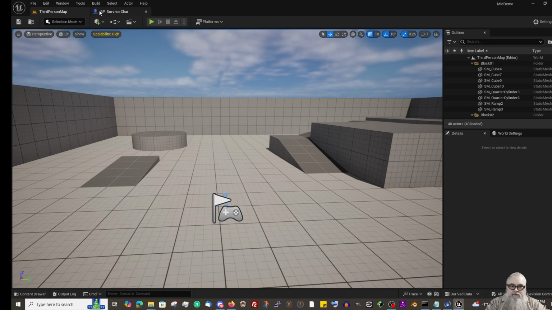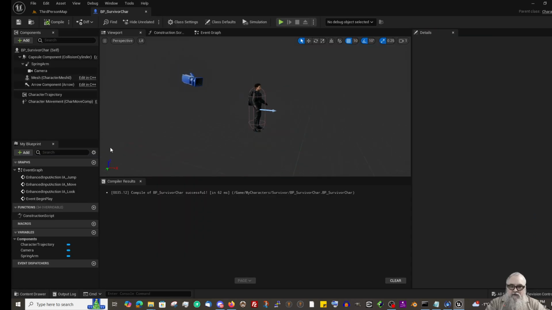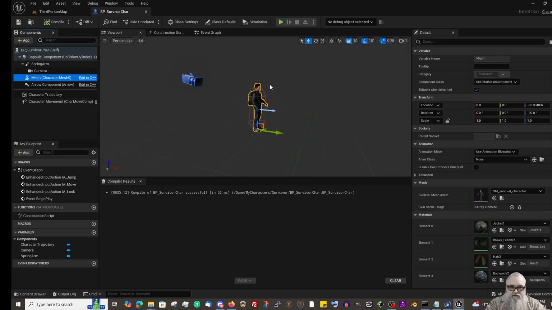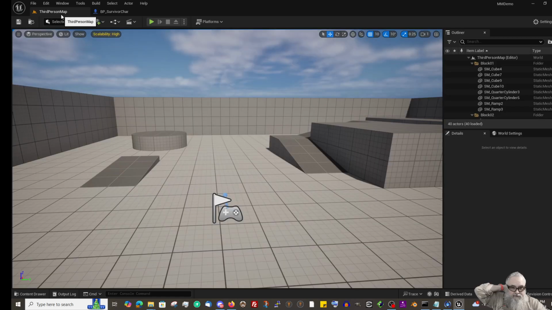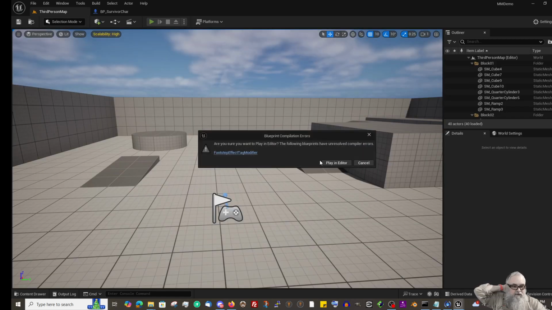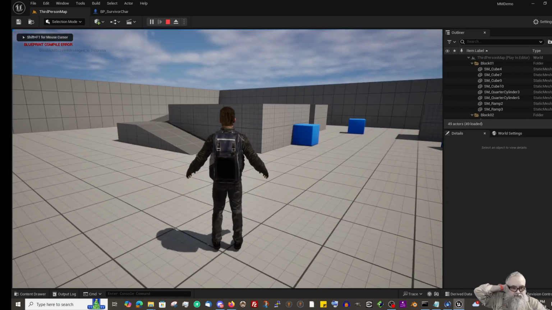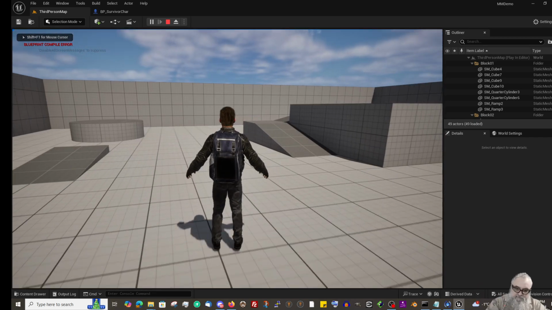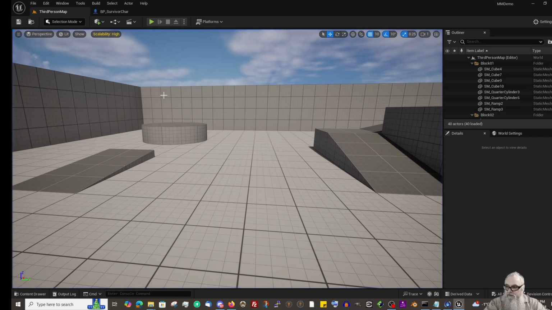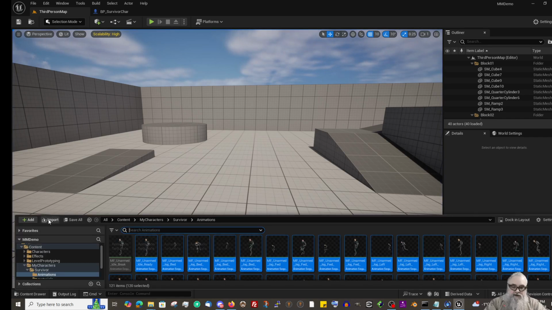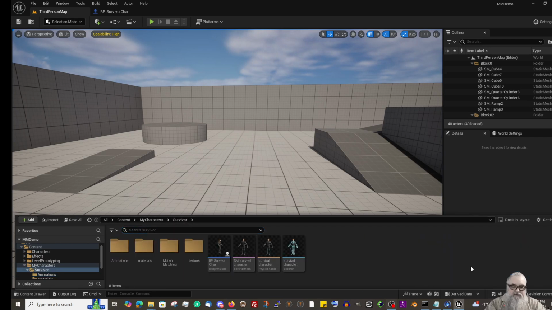Close it. Back in our character here, you may recall that we have the skeletal mesh selected, but we don't have an animation blueprint. The animation blueprint is the part that controls how the character moves, and our character still doesn't move very well. Well, it moves, it's just not animated. Let's go and create our animation blueprint.